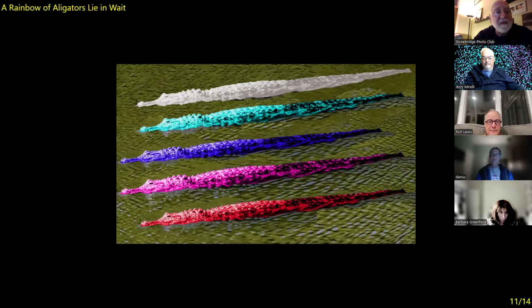A rainbow of alligators lie in wait. So, here's one that is, when I was talking about unrealistic colors with the landscape, well, this obviously is not a landscape. This obviously is a made image. I doubt if all these alligators were there or not. It looks like they were placed there, and then you made them colorful. So it's a very festive looking scene with things that probably want to eat you. It's kind of interesting the way you've done it.